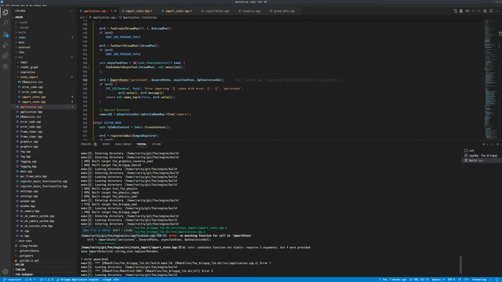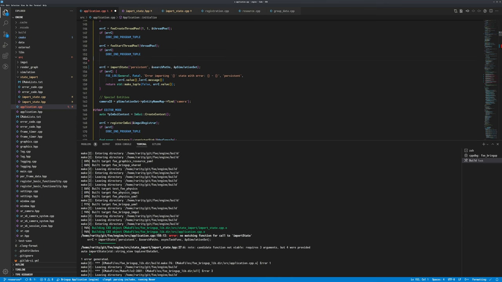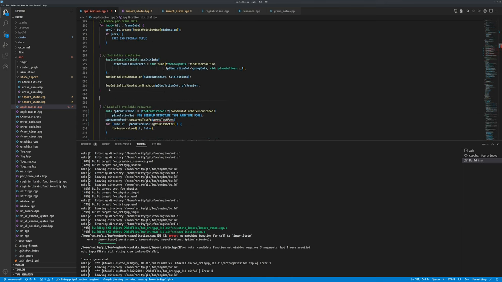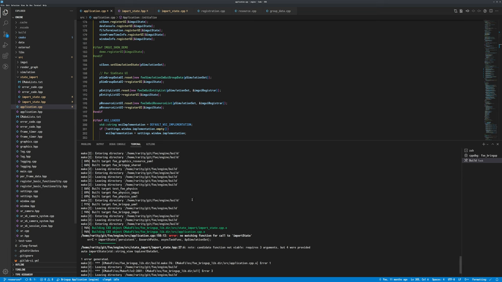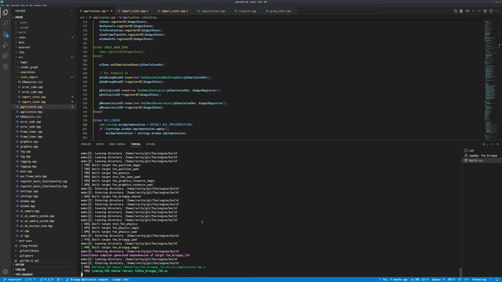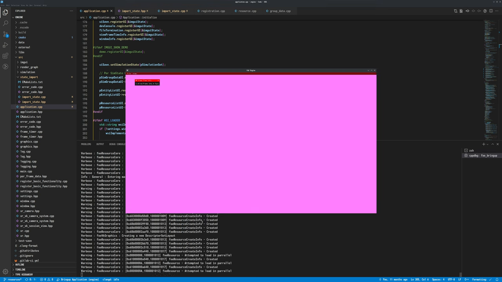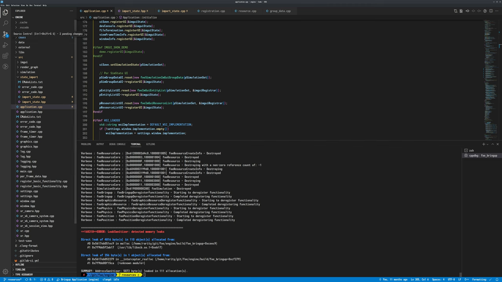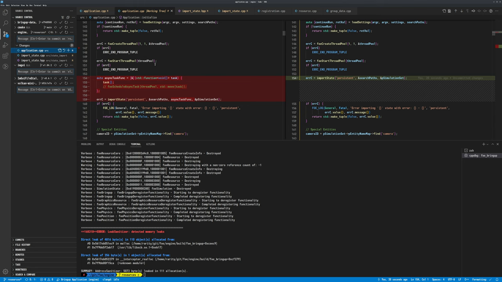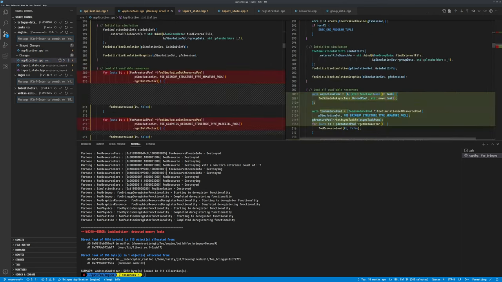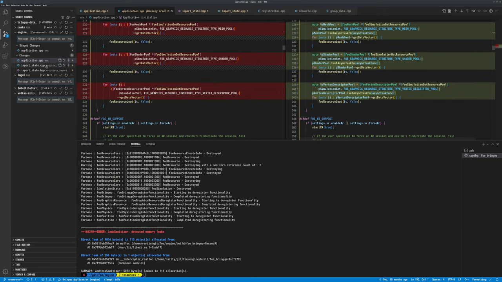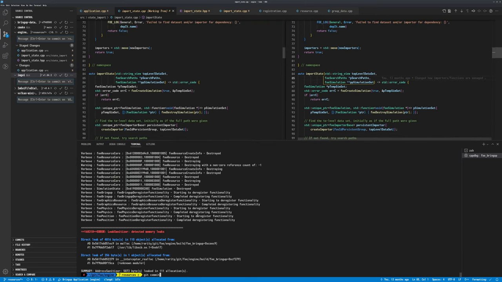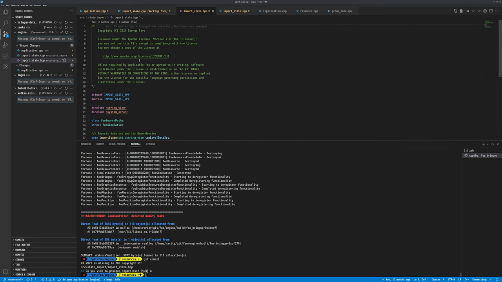Import state no longer uses this, so I can actually just move this way down here instead. Scope it to that point, okay. So that, so this, I'll do that because it's not used here anyways quite yet, but this and this. Nope, I need to update the copyright.